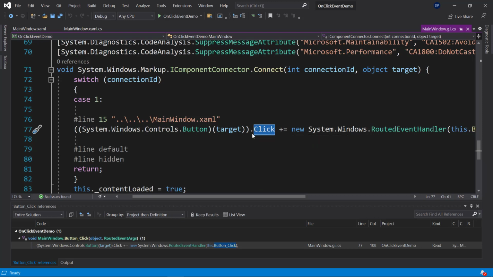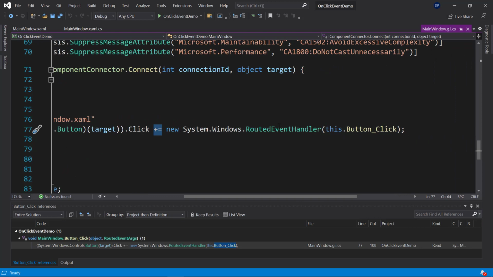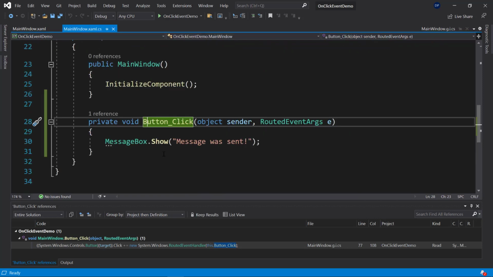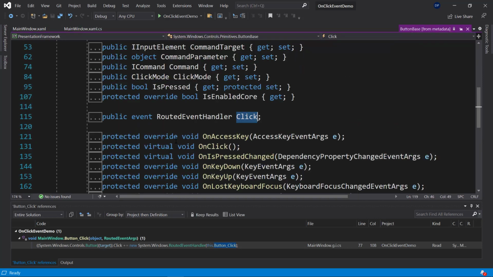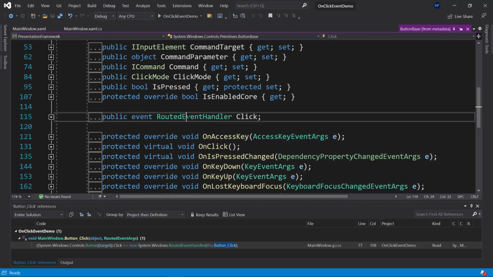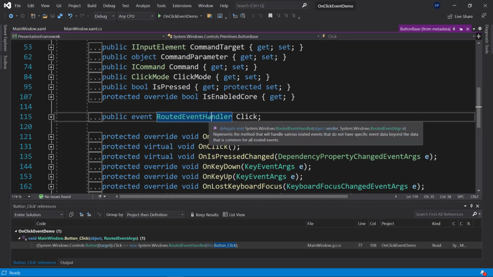This is basically the sign for it being an event, and we're assigning something to it, which in particular is a rooted event handler, which uses our button click. So it's using our button click method to be precise. And it assigns it to this click, which is an event, and it is of type rooted event handler.